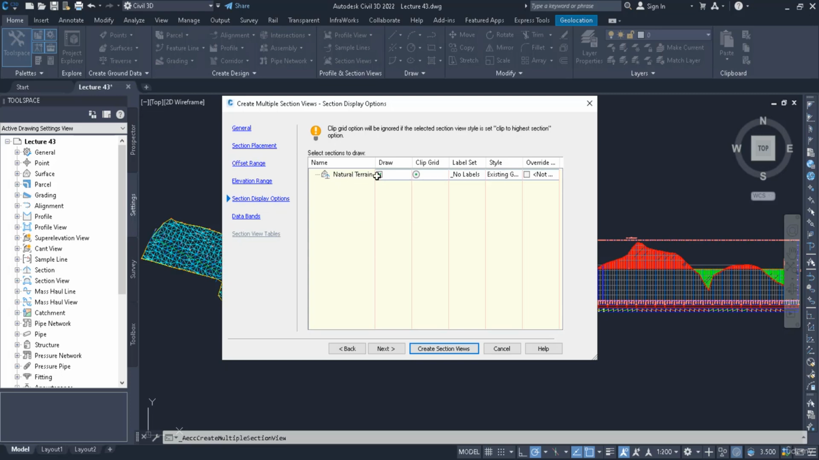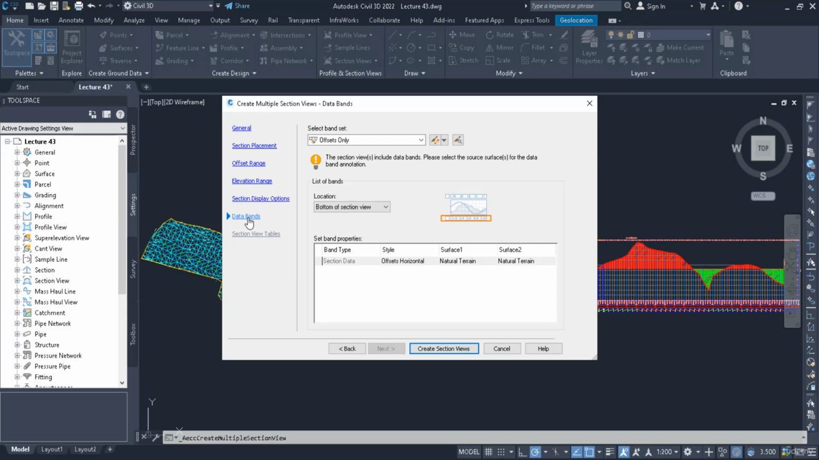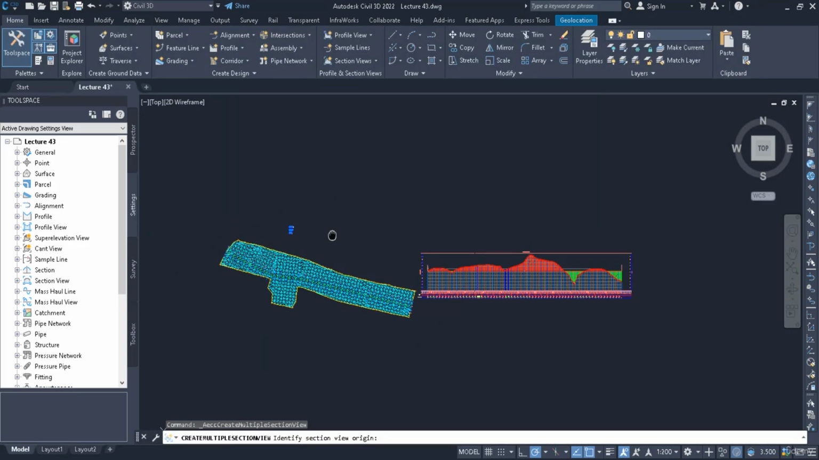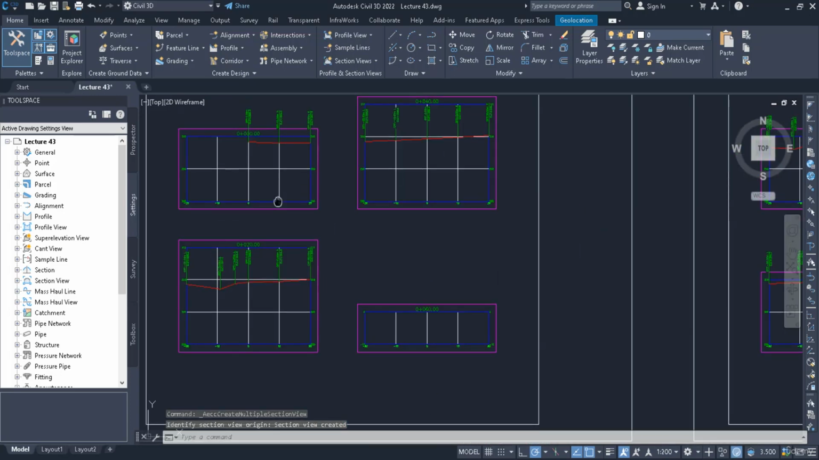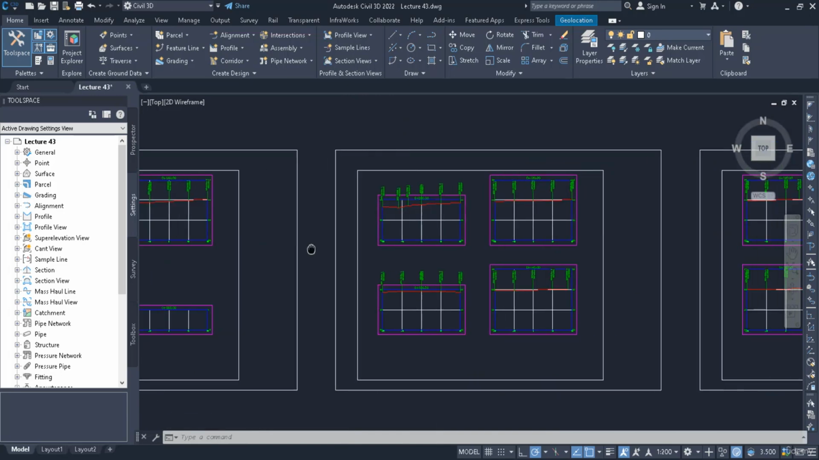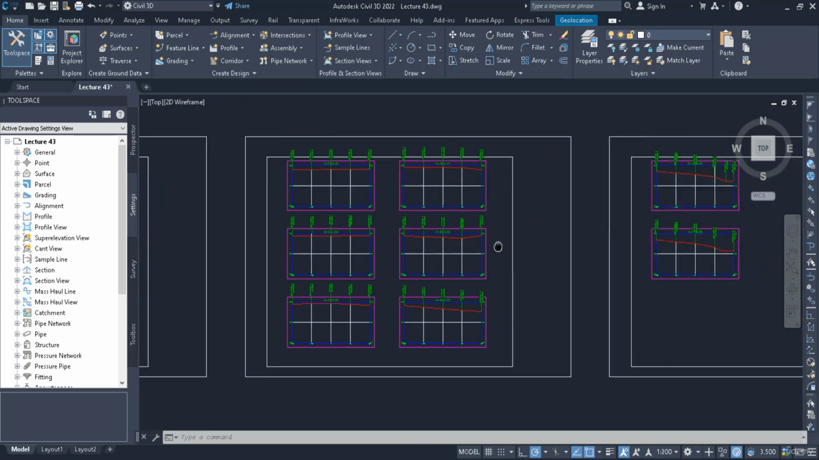Under section display options, we have the name, the clip grid, the label set. Let's go with the EG station. Here we can change the style as well. Under the data bands, we have a couple of options, but we will go with the default settings for now. So let's find a suitable place to place all of them like this. Now we have generated multiple section views for this alignment.